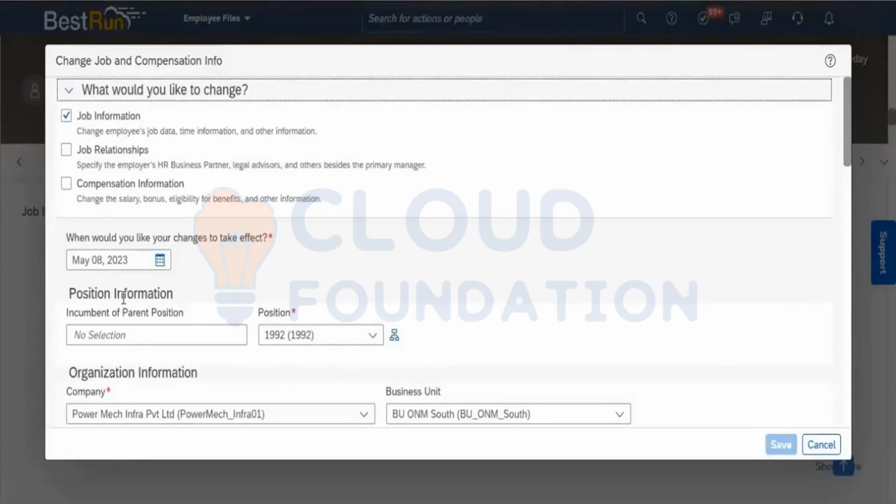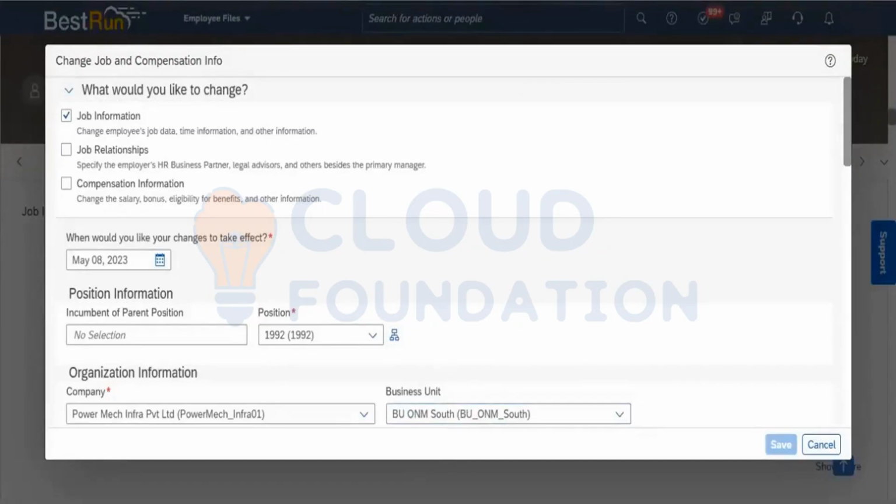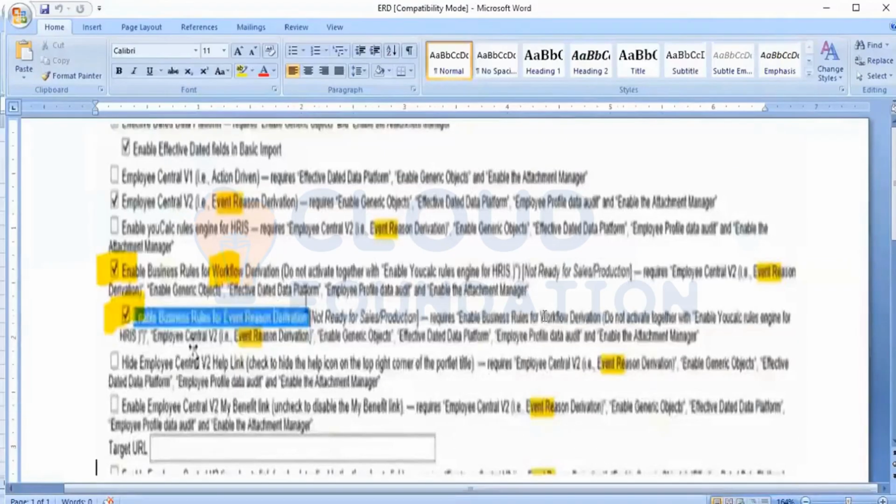and event reason. To avoid it, what SAP has done from the provisioning is that SAP has an option. I'll share that document with you. We need to enable that option from the provisioning. I'm showing you a screenshot in the Word document. It's a blurred image because I've taken a screenshot, but still you can see here: enable business rule for event reason derivation.